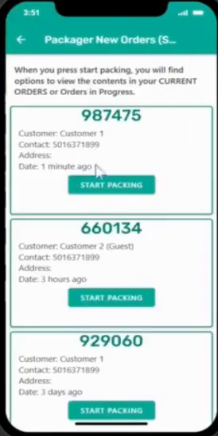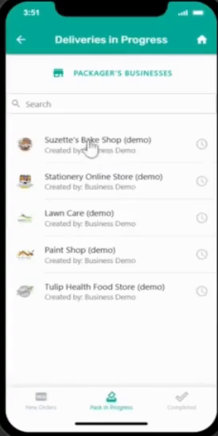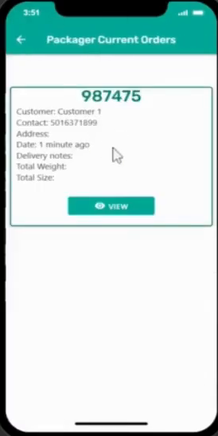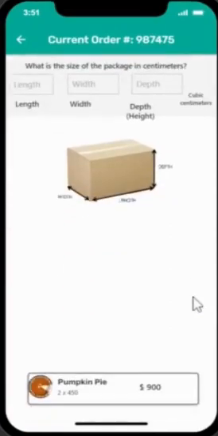Just a minute ago, an order was made. Let us see what needs to be packed here. So by clicking, the person would have accepted to pack it. So going to In Progress right here on the bottom tabs, going back to the same shop, here it is again. So he or she could now click view and here they will see the information of what needs to be packed, and it is 2 pumpkin pies.